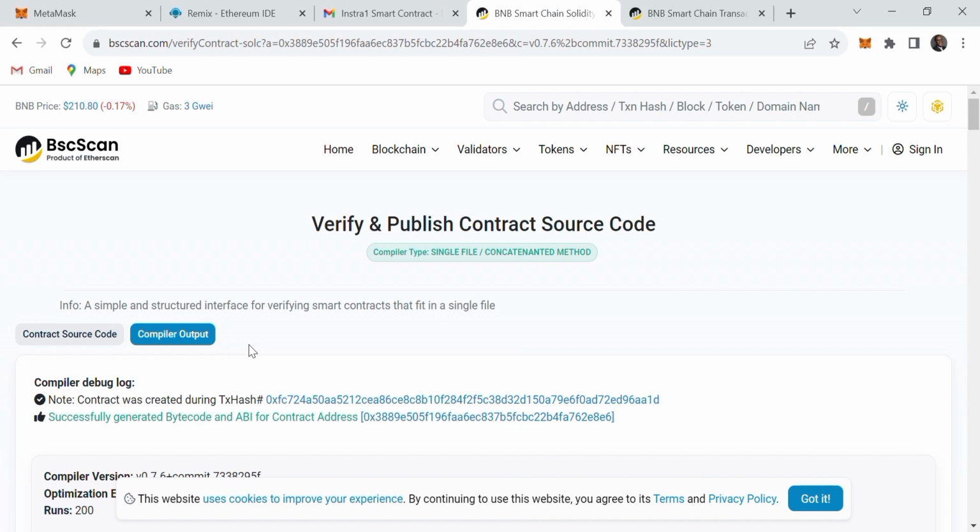Awesome. So now that that has been done, we can go back. We verified it, so we need to go back to the contract, and then we're going to begin to change the functionalities. Okay.